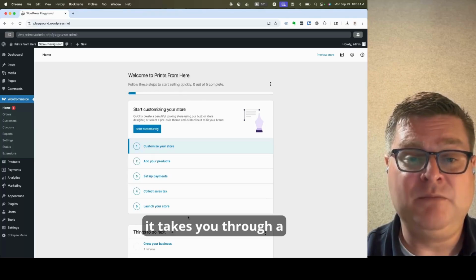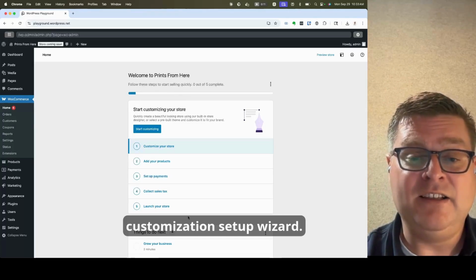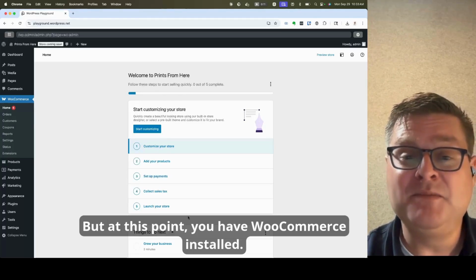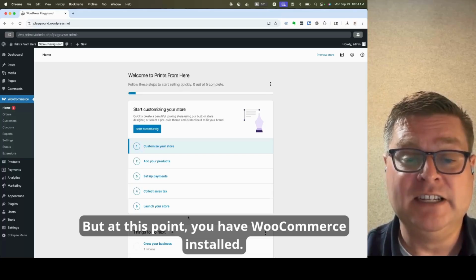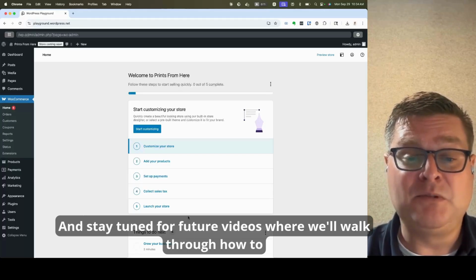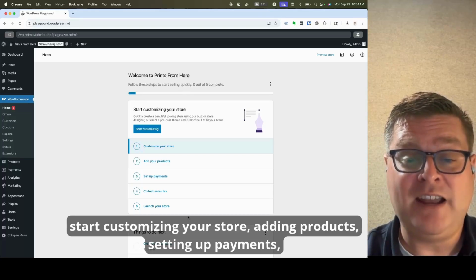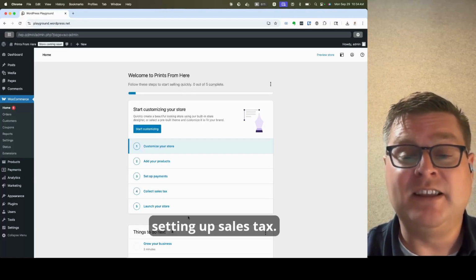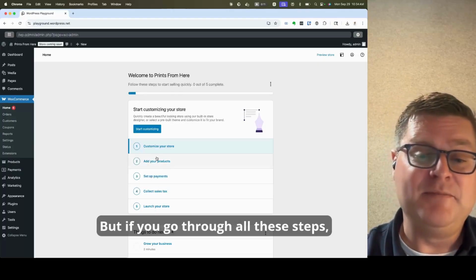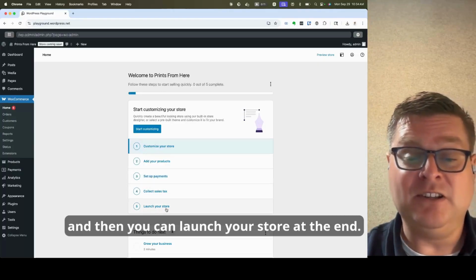And from there, it takes you through a customization setup wizard, but at this point, you have WooCommerce installed. And stay tuned for future videos where we'll walk through how to start customizing your store, adding products, setting up payments, setting up sales tax. But if you go through all these steps, you can launch your store at the end.